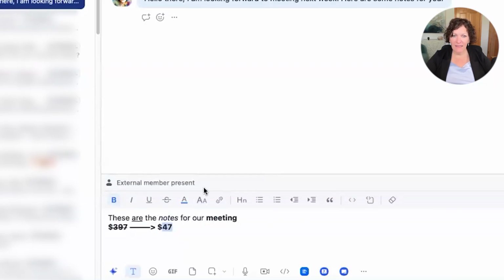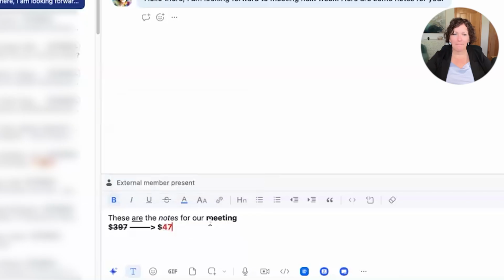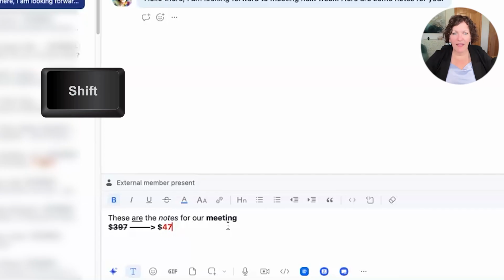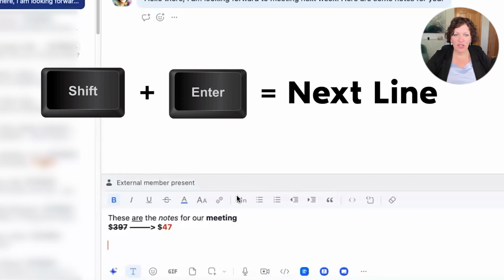You can also highlight text and then click the capital A button, which is going to let you add color. There's also ways that you can format your text for lists. Here is a great tip. If you want to create text that is multiple lines without sending it into the chat thread, remember, if you press enter, you're going to send the message. But here's a great tip. It's a great hack. Hold down the shift key on your keyboard and then press enter, and you're creating lines inside your chat.